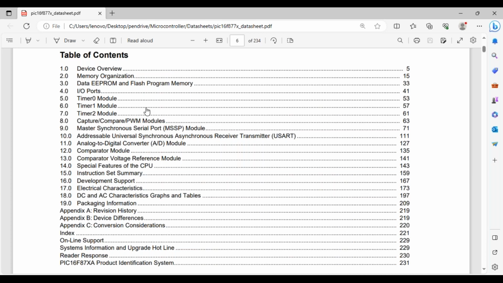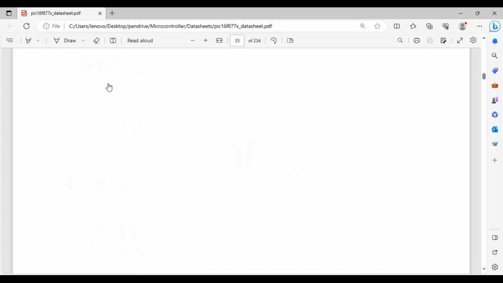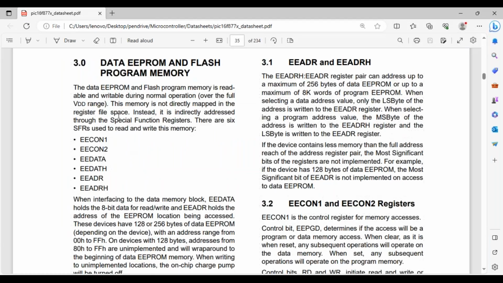Which section? Yes, it is section number 3, data EEPROM. Now please understand, the data EEPROM and flash program memory is readable as well as writable during the normal operations. So during normal operations, you can have the data written to the EEPROM. You can have the data read from the EEPROM.